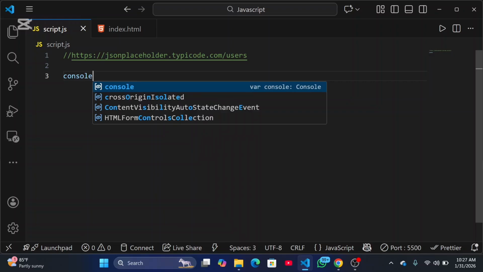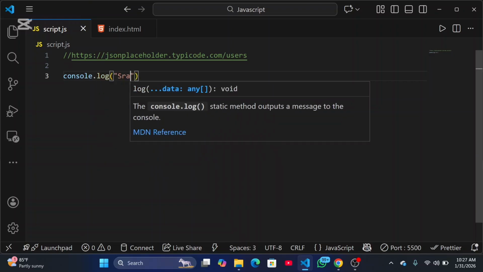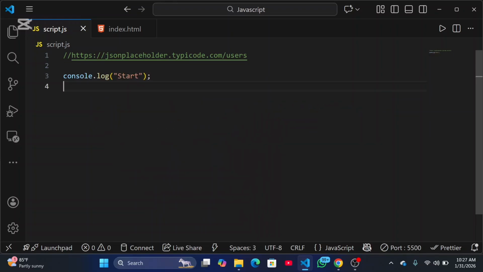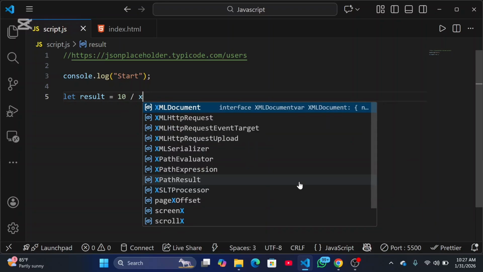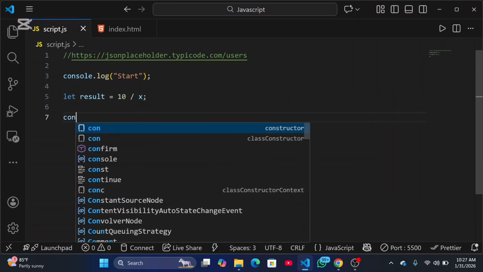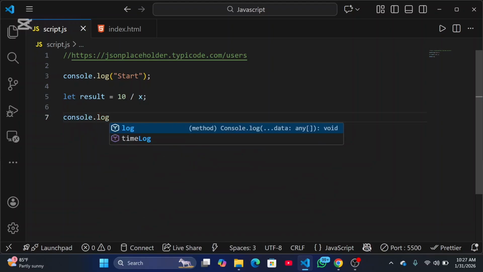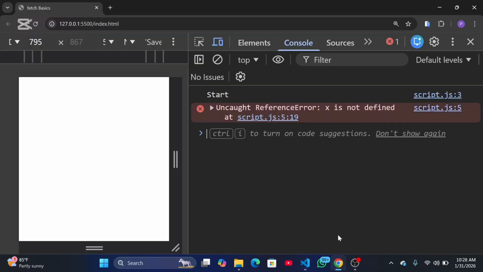So we are writing the console.log here, and we're just going to log start. Next, we are going to store a variable called result, and just say equals 10 divided by x. And here we'll console.log end. Here x is not defined. Once JavaScript hits this error, it stops completely. You will notice that end is never logged. You can see that we just had start and end was never logged.